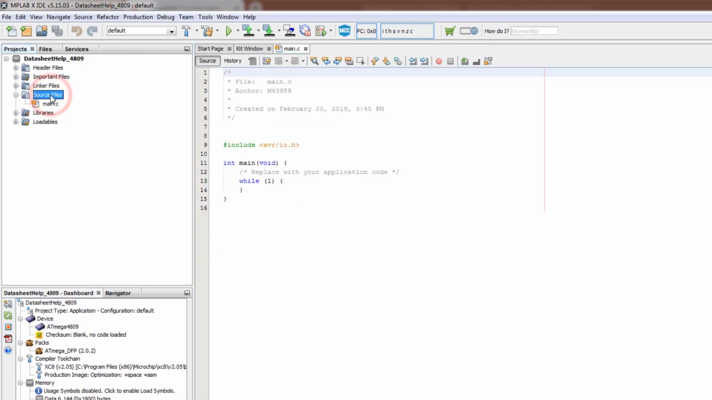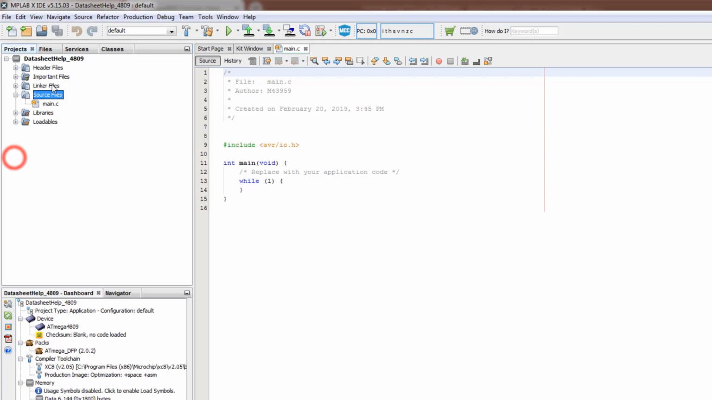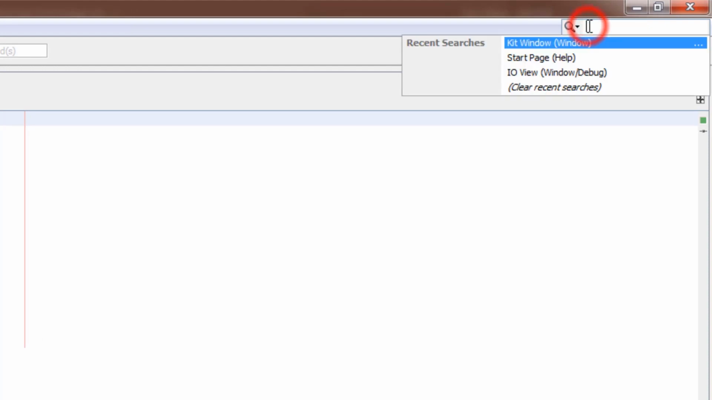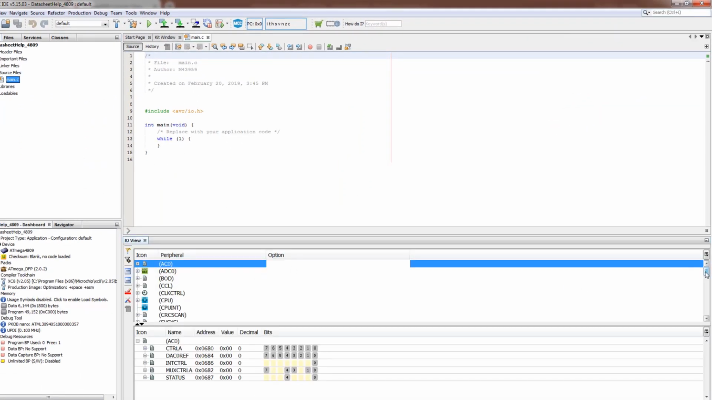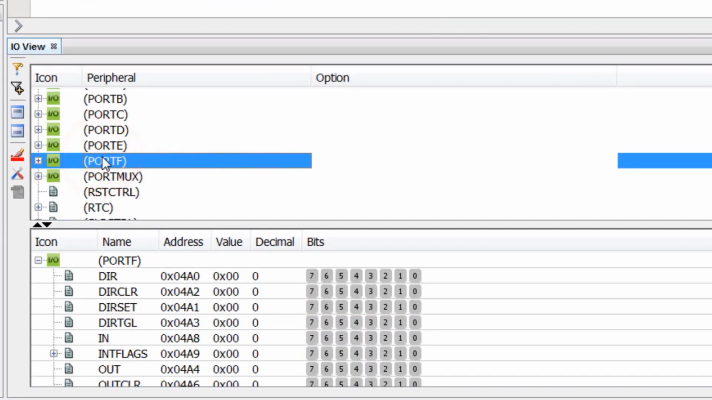Now, if we have done this before for an AVR project, we will now see the AVR main at the top there, and we can add that quite easily next time. So we will open IOView, and now we had port F. Port F5 was the LED. So we wanted to set the LED as an output.